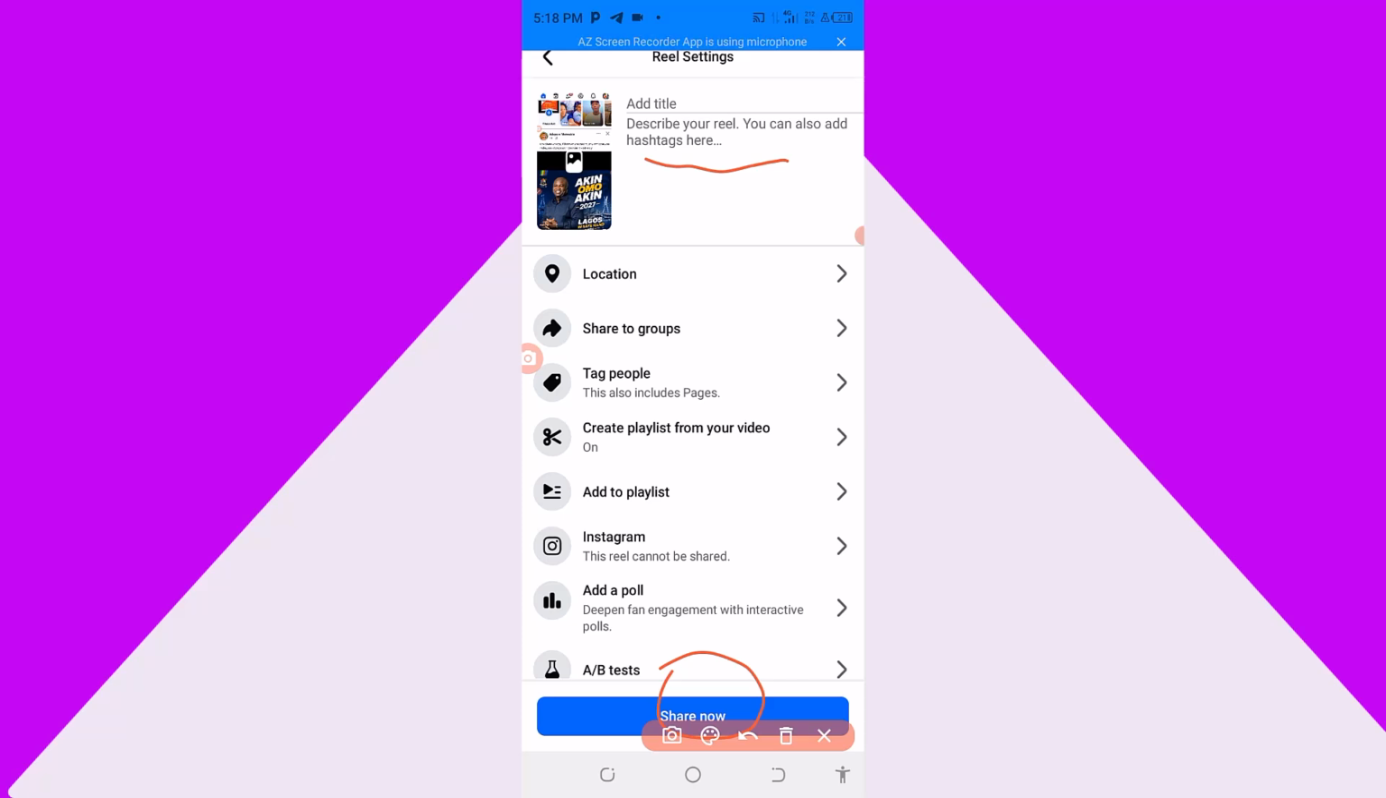Okay guys, so that is exactly how to add closed caption on Facebook Reel video.